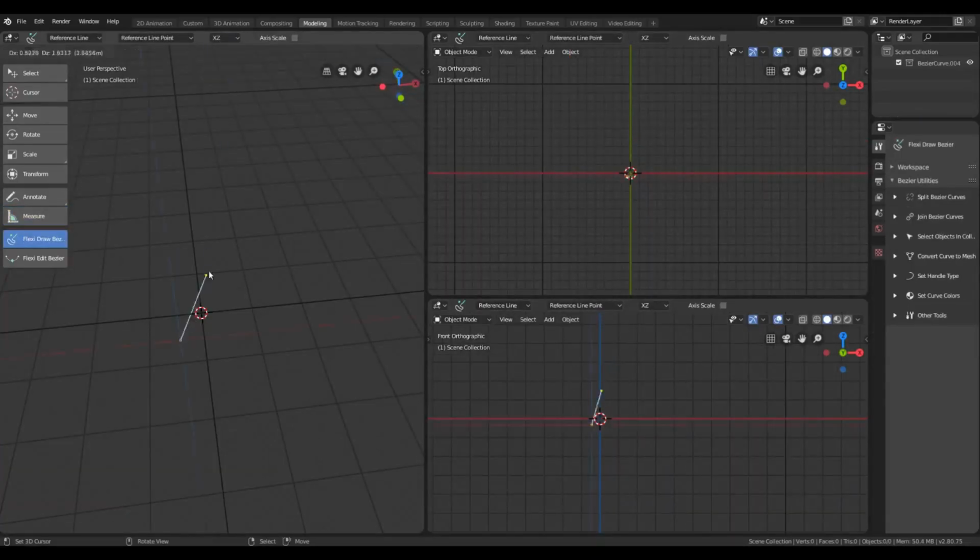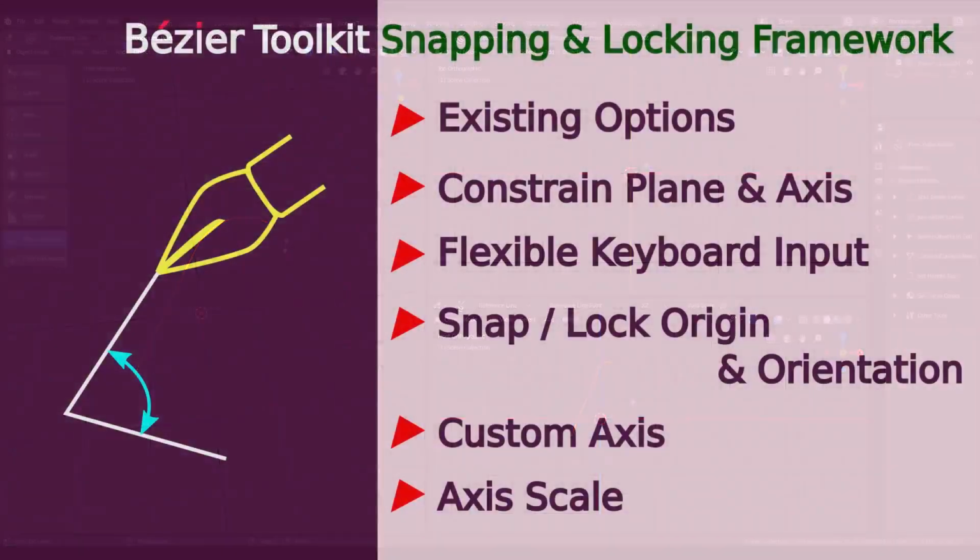Or I can enter the angle values, for example the polar coordinates, which is with respect to the earlier point. And remember, the primary axis for finding out the angle is the first one in the axis pair. And lastly, let's see the options related to the custom axis.